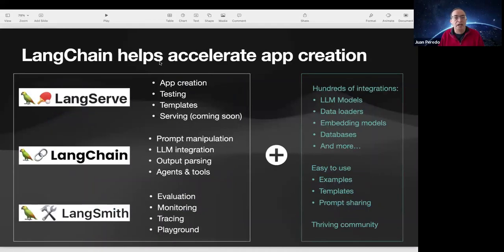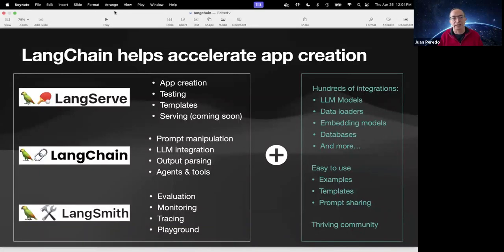And Langchain has four main modules: LangServe, Langchain, LangSmith, and LangGraph. We're going to be talking about three of them in this particular talk. Starting with LangServe. LangServe basically allows you to create the application. It will create some scaffold, and it will give you a way to test your application from the very beginning.